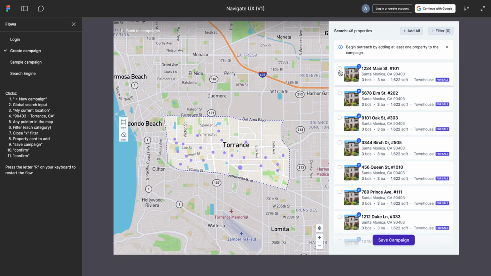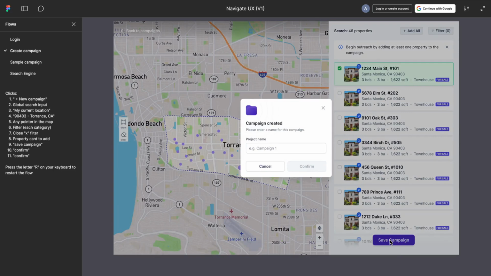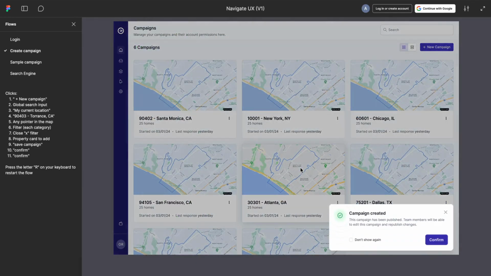As much as bulk outreach is important, we know that you may want to be very, very specific and targeted with your outreach. So for this example, we're just going to choose one home here. We're going to save this campaign. We're going to give this a campaign name. Now, I wouldn't suggest necessarily this name, but this is just for example purposes. And what we've done is actually create a campaign.